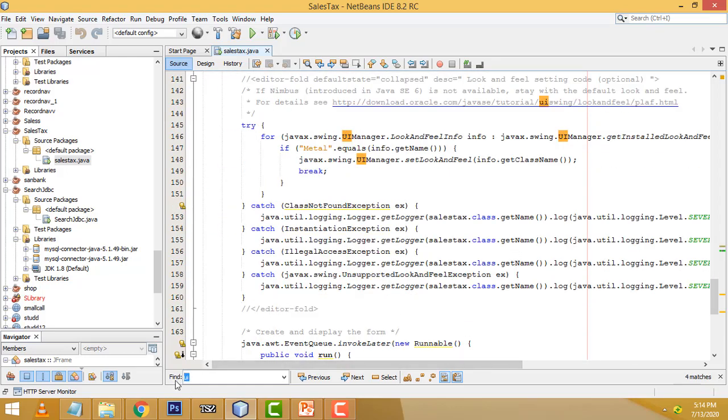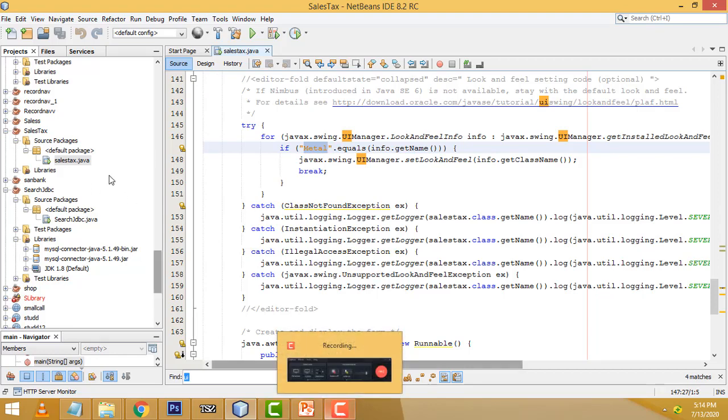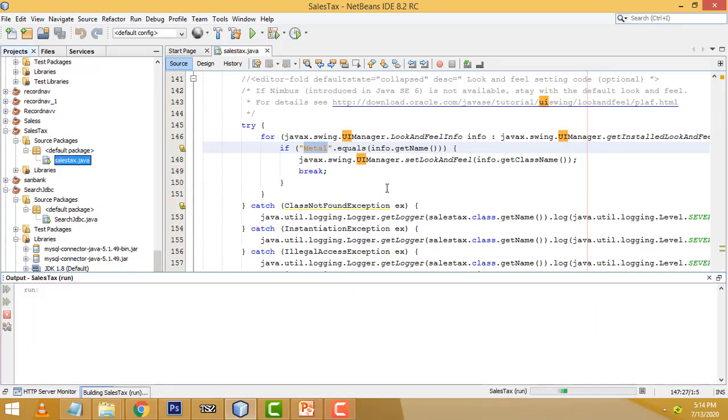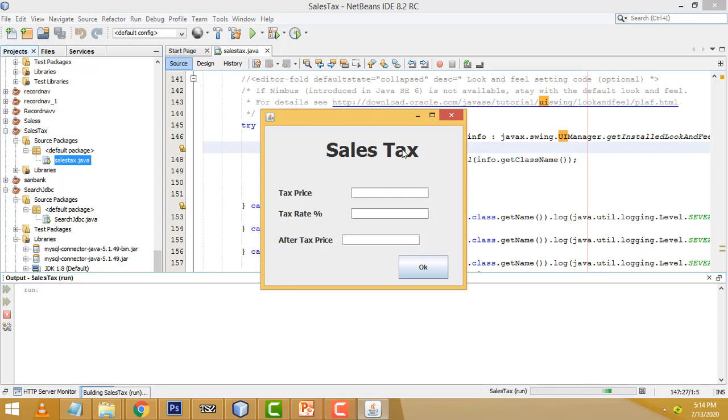You have to type here, find UI. The UI design here comes as a default, something less, so you have to change it to Metal, right? If you make it Metal, the interface looks like this. It's a professional look for a Swing application, right? This is what you have to do.